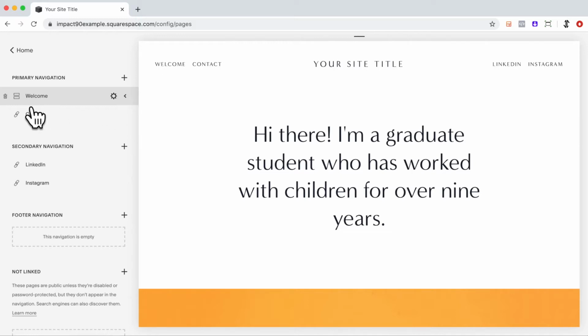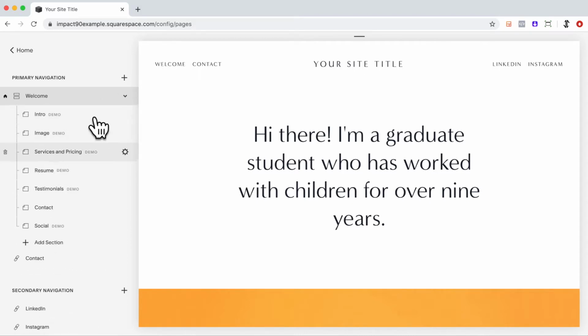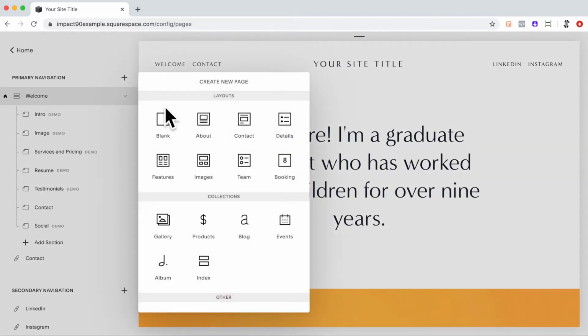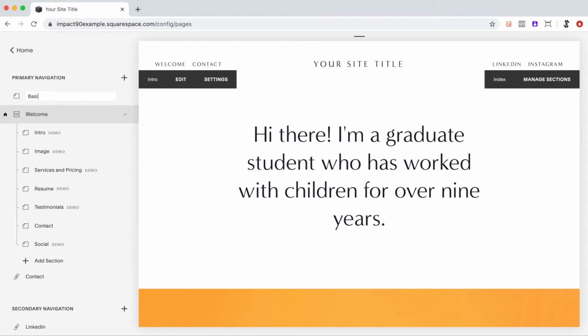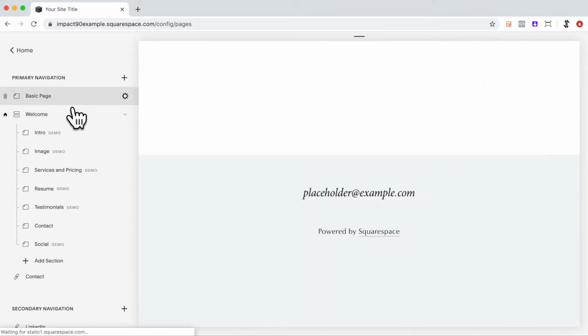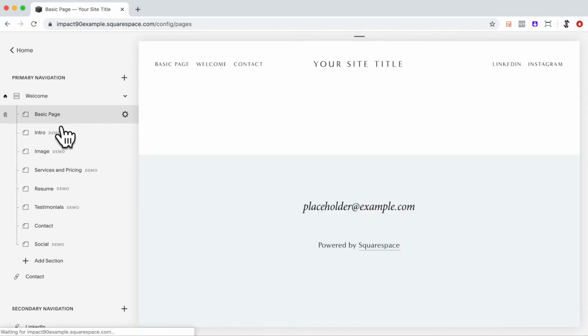But let's look at the index page. So an index page is made up of basic pages. Okay, so index. So we'll go here. We're just going to create a new one. We're going to call this just basic page. Boom. So this basic page, I could easily just drop it into the index. See the way I could just drop it right in there?